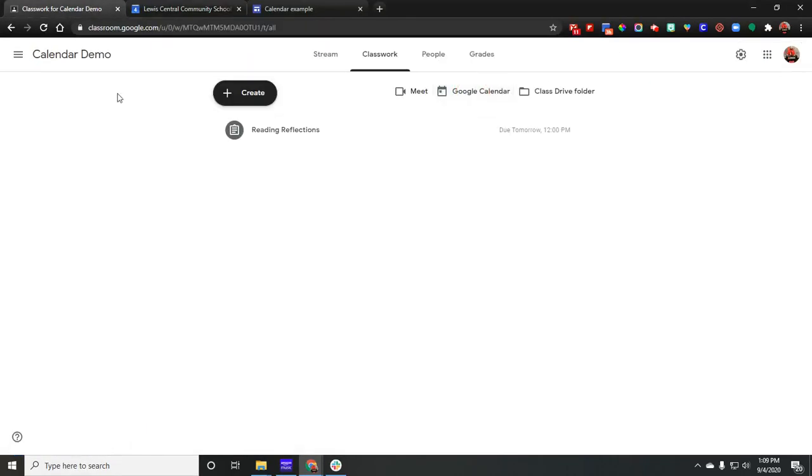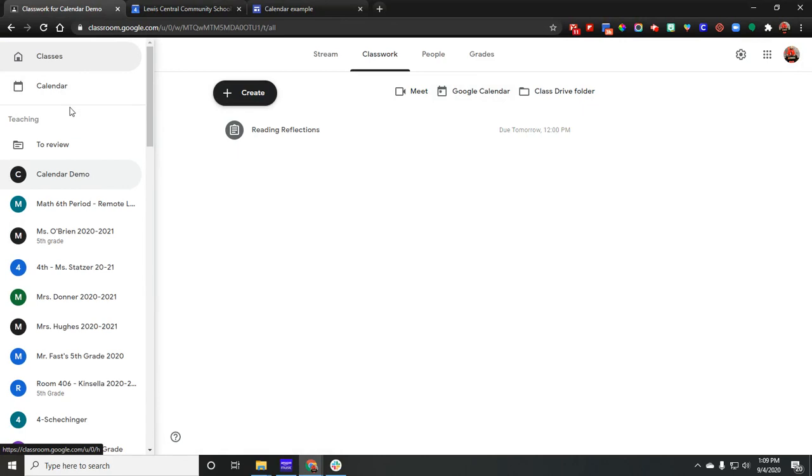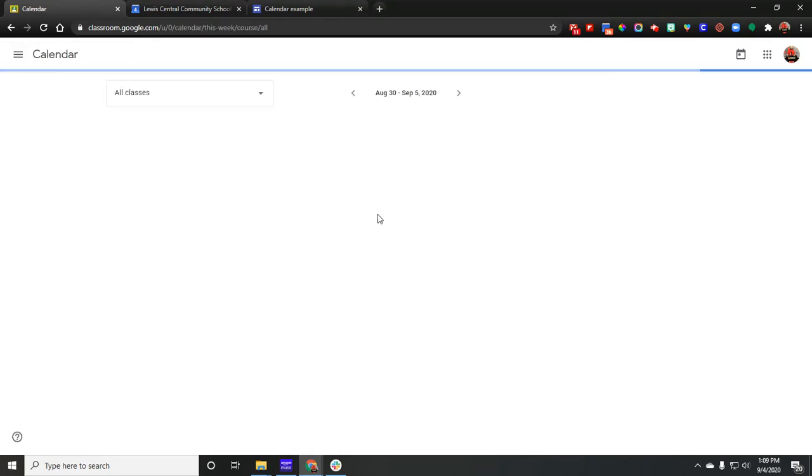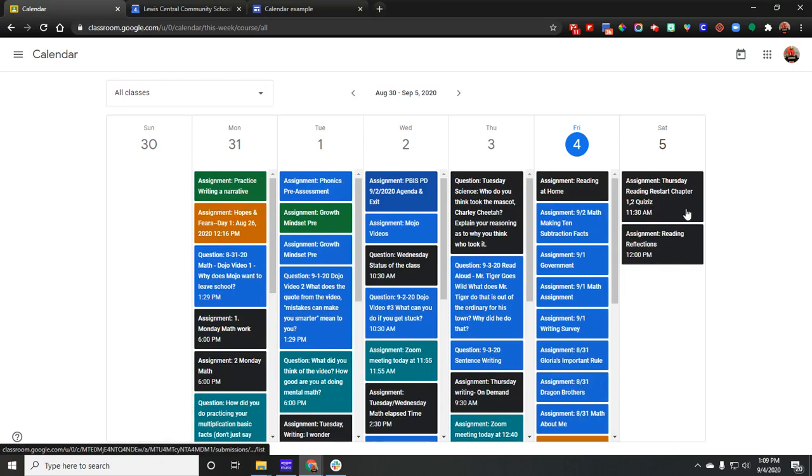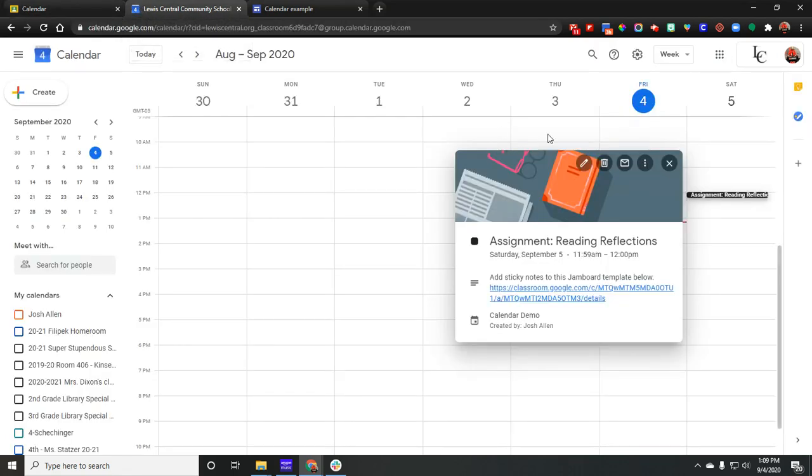Now, kids, if they are looking in their own Google Classroom, they can click on Calendar here and see all their color-coded assignments and events, but parents don't have access to this. So if you're using Google Sites, you can embed a calendar on your Google site.